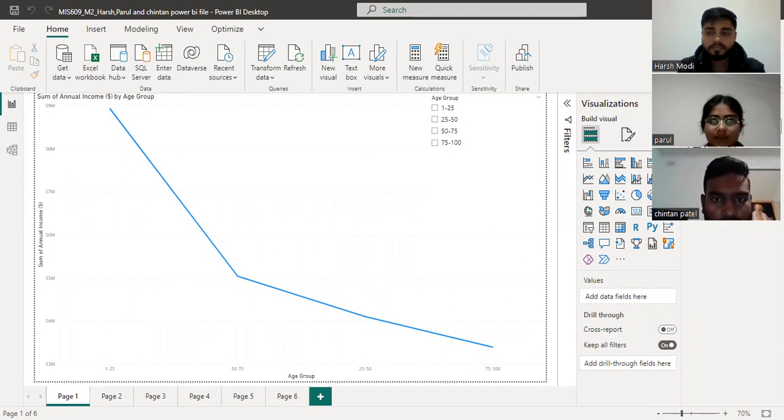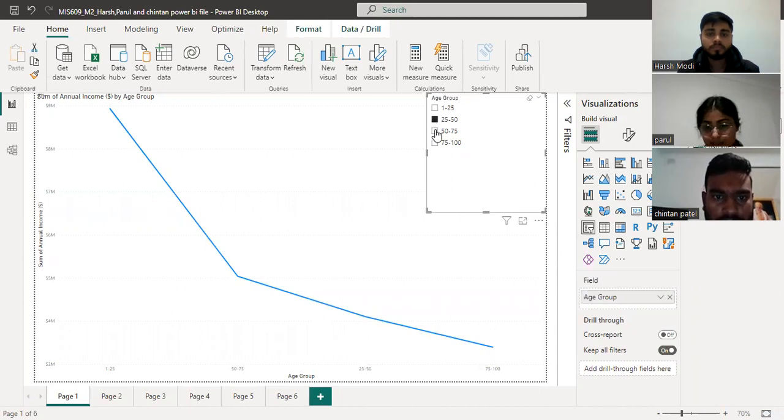So, first of all, what is a slicer? Slicers are one of the most powerful types of visualization, particularly when you want to make your report dynamic. Under the visualization tab, you can see the slicer tool. We have to click on the slicer. When we add the slicer to our report, we can see a type of box.